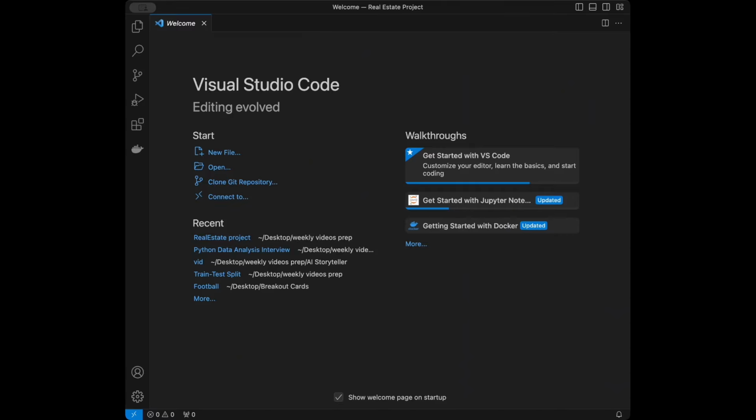I'm in Visual Studio Code. You can use any code editor that you want. My favorite is Visual Studio Code, so I will be using that in the video. But you can use PyCharm, Google Colab. It's completely up to you, and it doesn't matter.